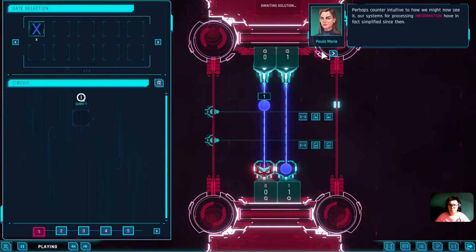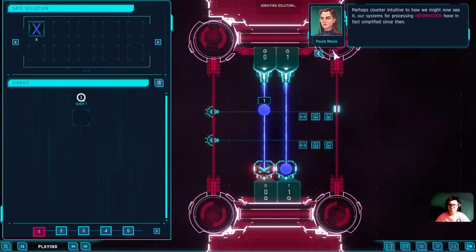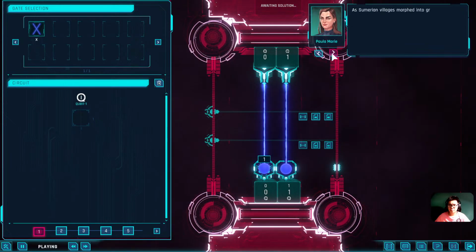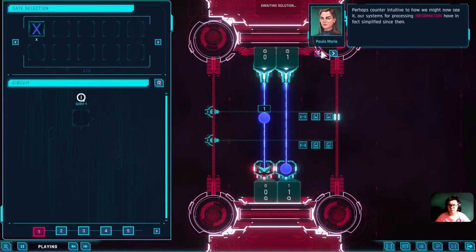Perhaps counterintuitive, while the Sumerian abacus might seem complicated to us, our systems for processing information have in fact simplified since then.